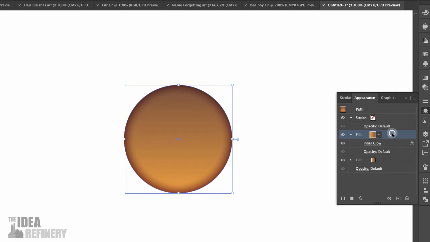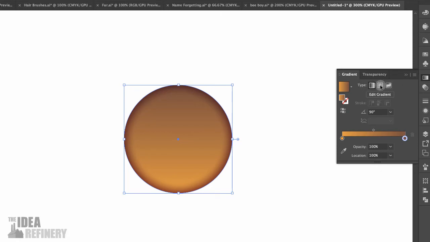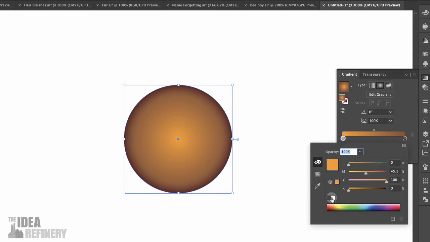First of all, with that selected, I'm going to come over to my gradient panel and I'm going to change the nature of my gradient to a radial gradient. Now this gradient is going to be my pupil, but the pupil color is, of course, black. I'm going to take this left color slider on the left edge, double click it, and make that black by clicking on this color swatch right here.